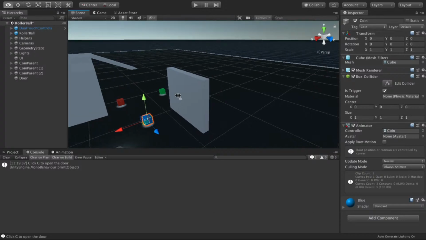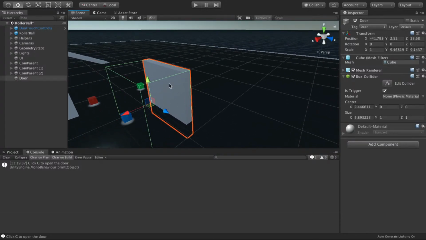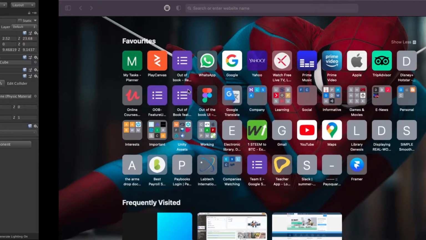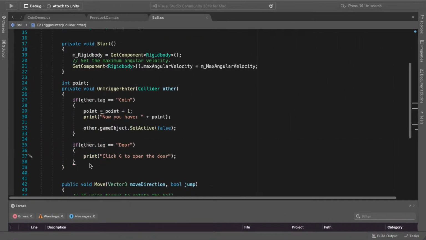You have to understand that the door, I tagged it as a door, but for the game engine it's not completely a door. So there we have to implement more logic. Like I have to implement an animation there, so that when I get into that area, or when I click on G, then the door will open. It is showing the print click G to open the door when we enter that area.